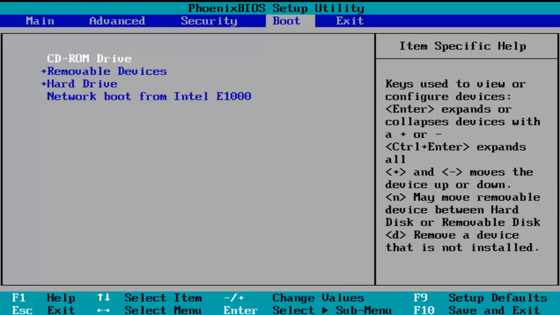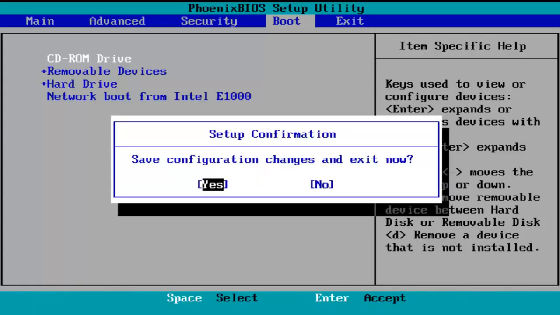So in order to save these settings, I'm going to click on F10, save configuration changes, and exit now. Before I click on enter to accept, I do want to let you know you can reverse these changes to default settings at a later date if you want to. Just follow the shortcuts on the bottom of the BIOS to reset the settings at a later date, again if you want to. So save configuration changes and exit now.